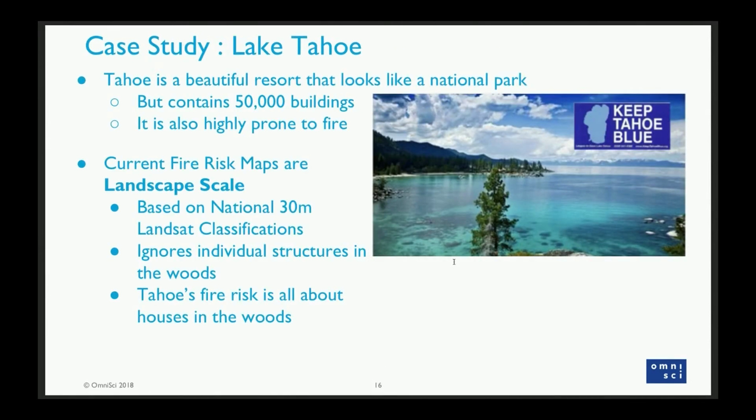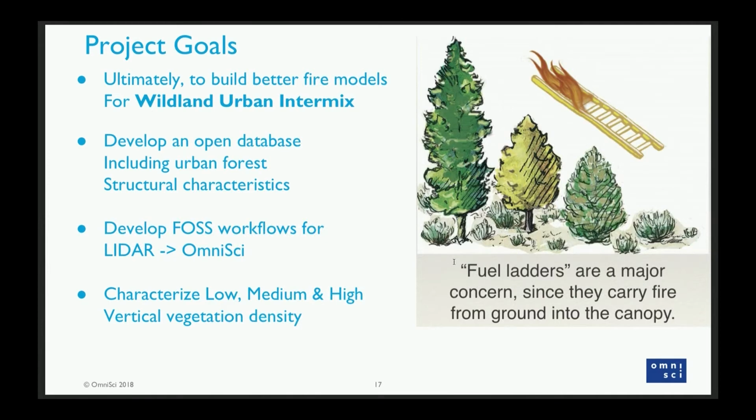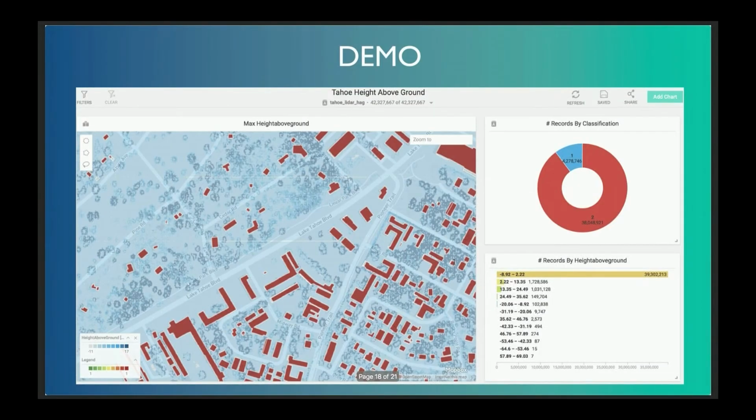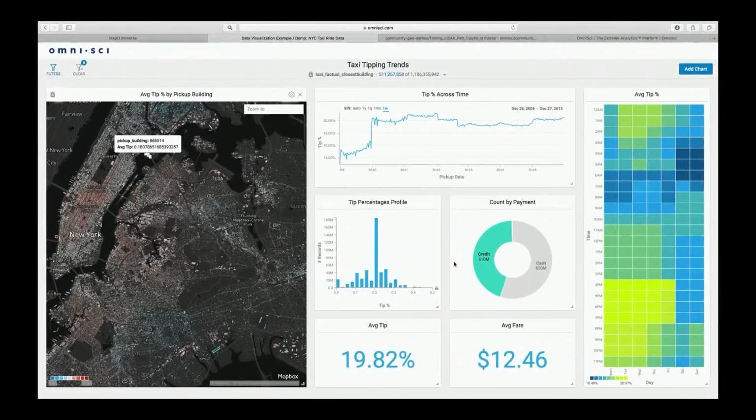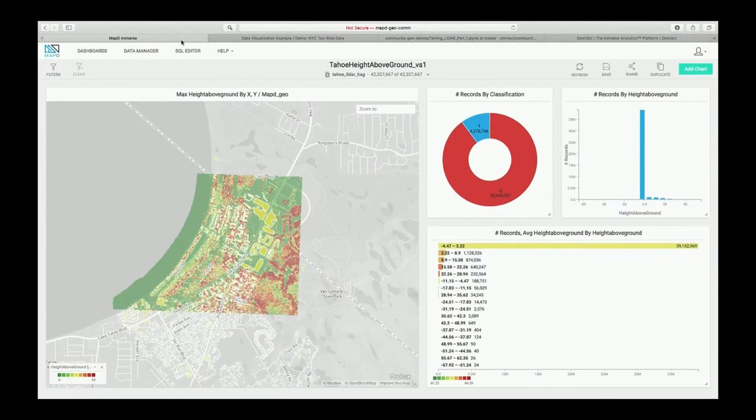Talking about Lake Tahoe, it's a beautiful national park. I don't know how many of you have seen it, but it also has 50,000 buildings. One of the problems is that tall trees or greenery act as a fuel ladder. So I wanted to quickly do a mapping. In this particular case, I have exactly 2 minutes. You have 42 million points of data. Here we have data from LIDAR and also from the buildings.